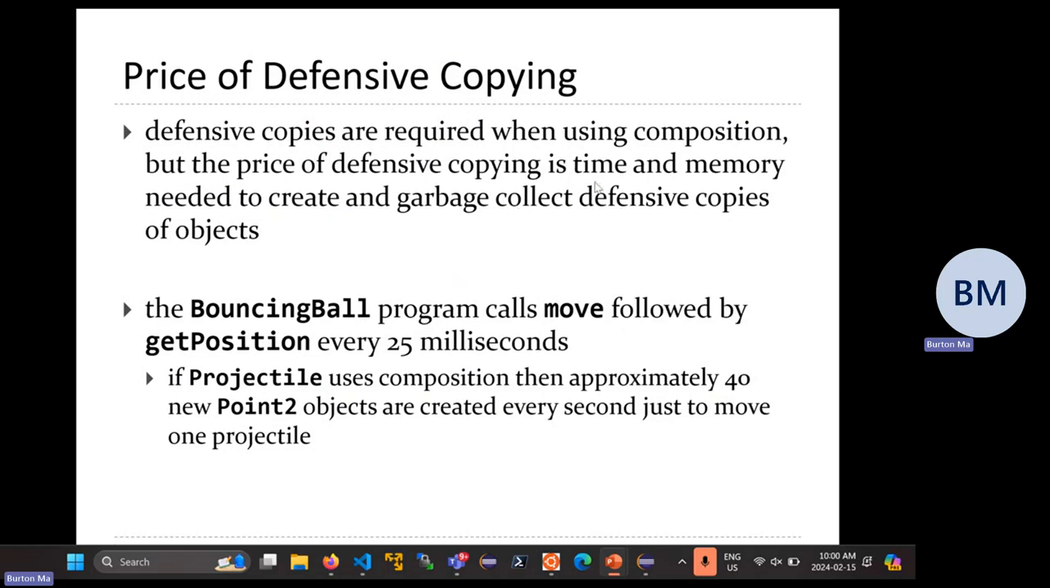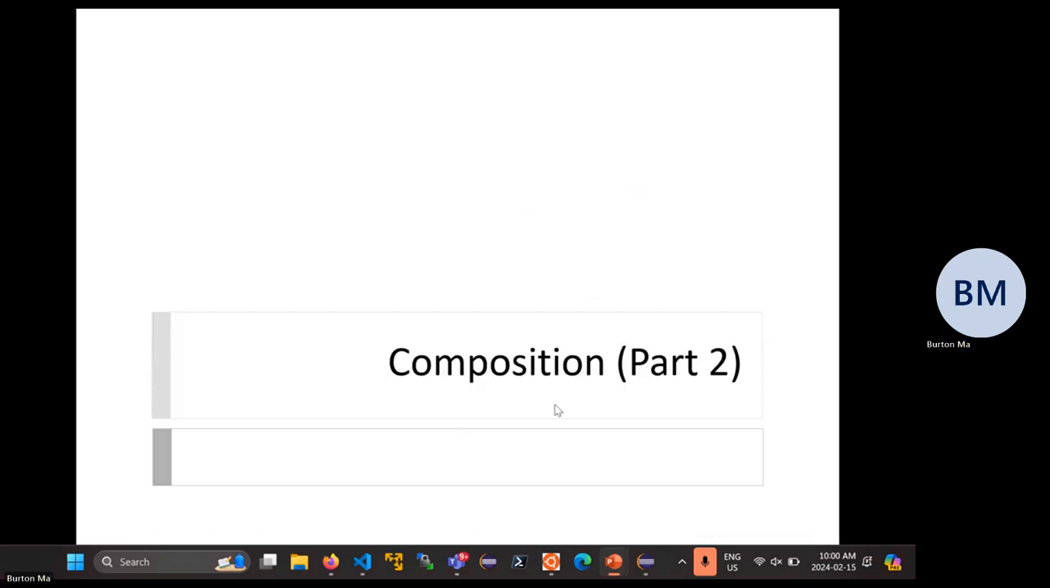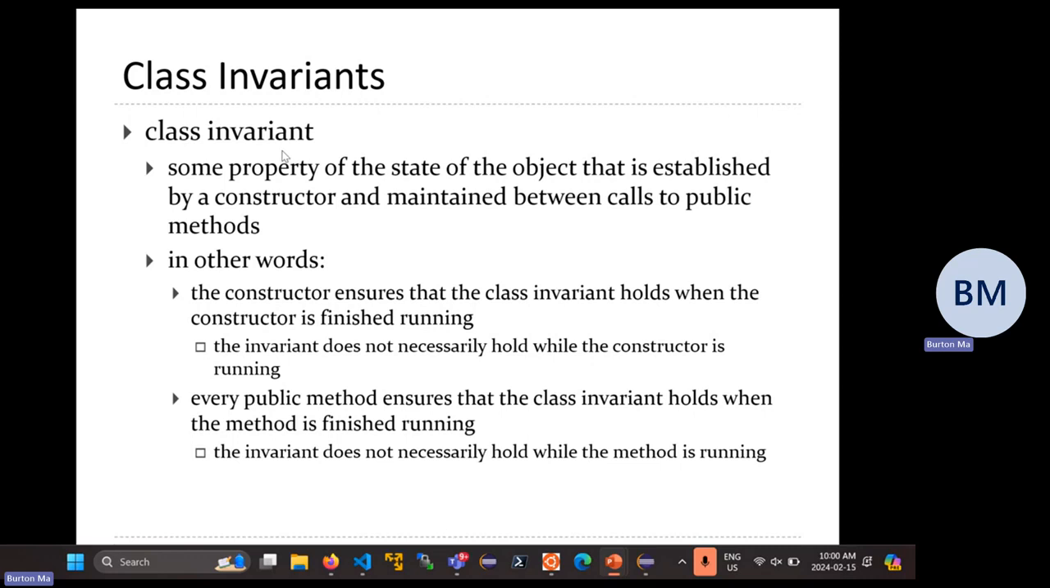So you're paying a price in both time and memory. Okay, so to answer your question, why do you need this? Sometimes you'll implement a class that wants to have an invariant. Remember, an invariant is some property of the state of the object that is always true. Your constructors and your public methods have to make sure that the invariants are true after they're done running.